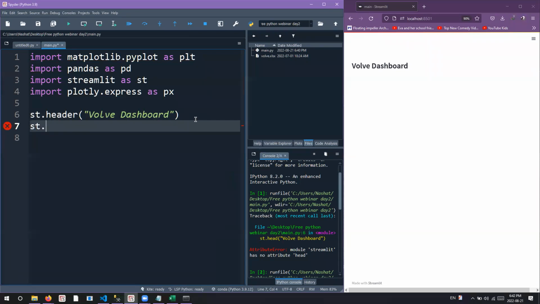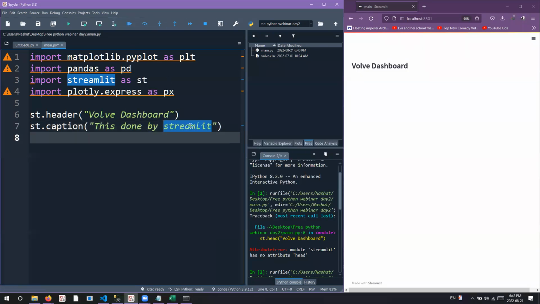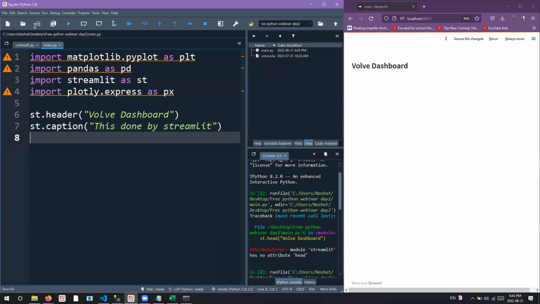So st dot, there's another cool functionality inside st called caption. Caption is a smaller and finer font. It can be used for captions, notes, or displaying information about something. So let's say this is done by Streamlit. Okay, so how do we make the app update? Either you press Control and S on your keyboard, or you just push the save button in the software.